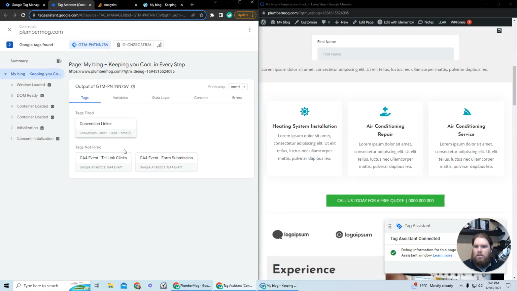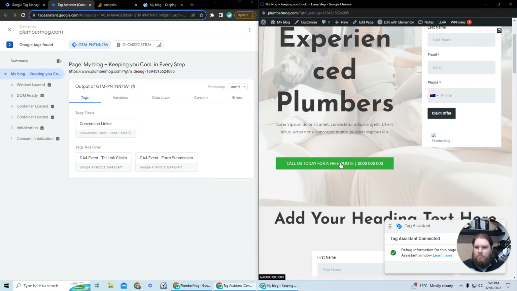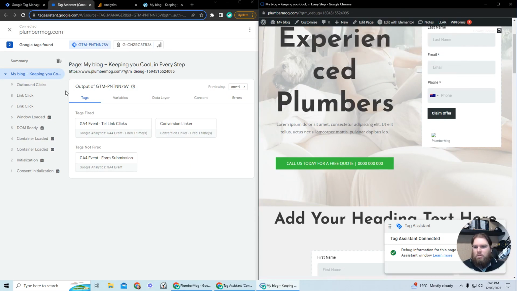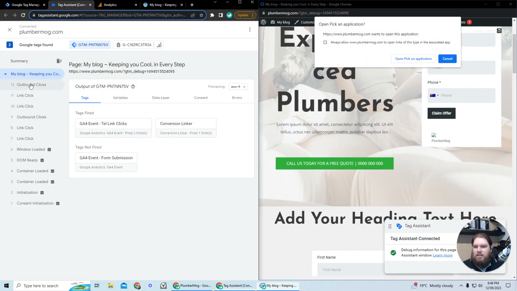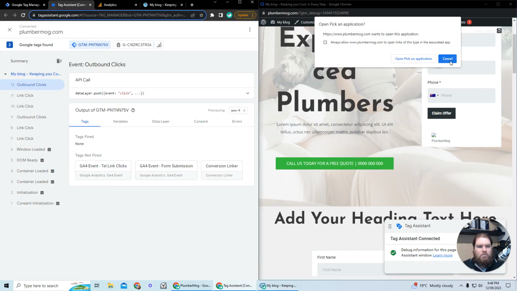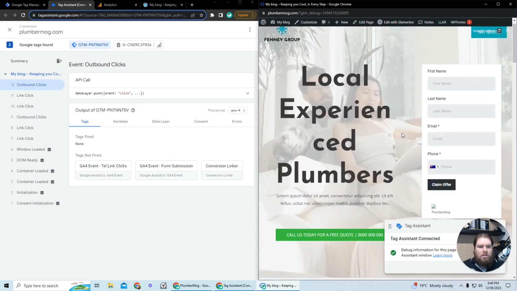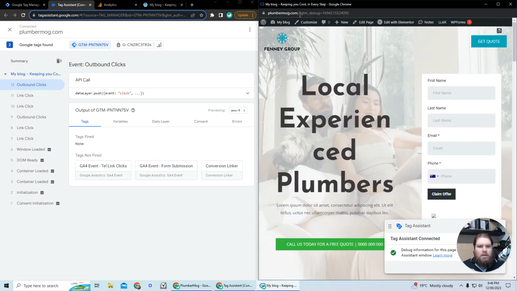Okay. So here, let's click one of my buttons with a tel link. So as I was trying to make a phone call, but we can see it didn't. But we can see immediately that my tag fired, GA4 event tel link click. So we can tell it happened immediately. Fired a second time, outbound clicks, so we know it's working. And it would be very similar if I knew I was going to go to a thank you page as well. So we can tell that is all set up correctly.